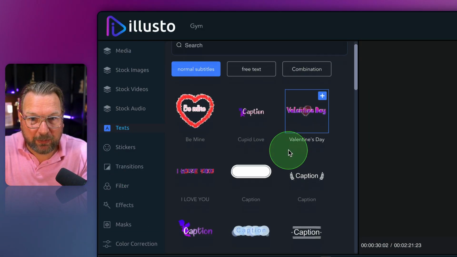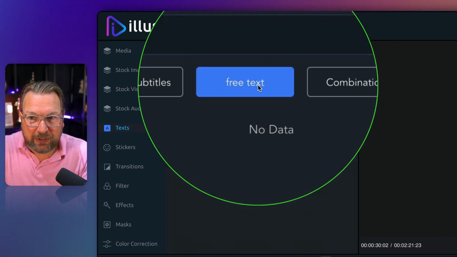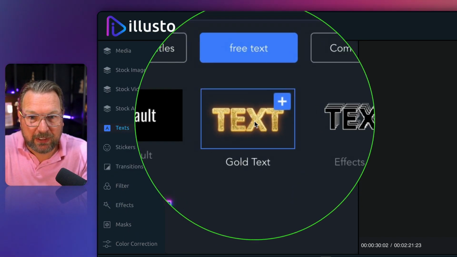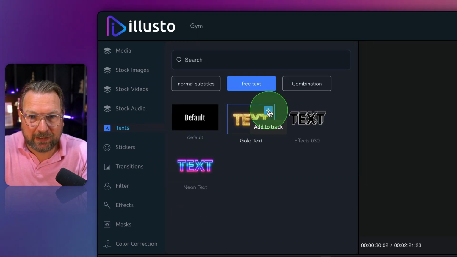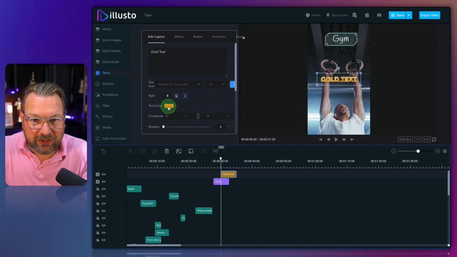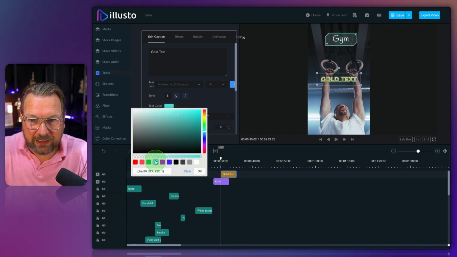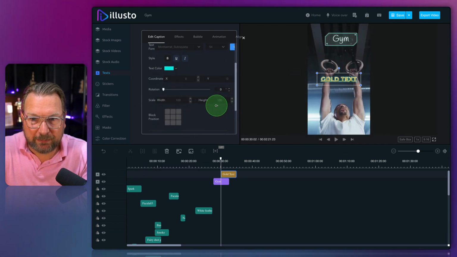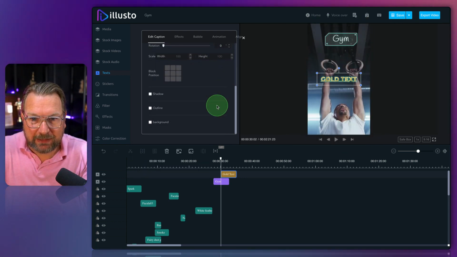So these are the normal subtitles that you can choose from. But you can also add free text in here. So if you'd like to add a normal text, you can do that. Or something like this, gold, if you want to add a gold text to your track. And again, when you double click this, you can change the color. If you'd like to have this in another color or another glow here, you can do that as well. So I think it's pretty cool.